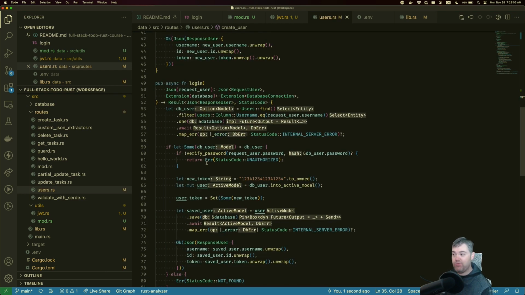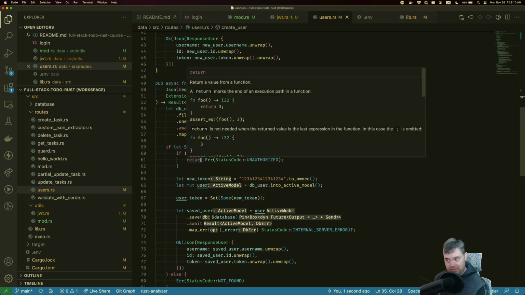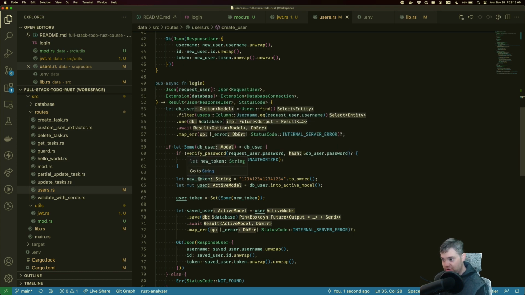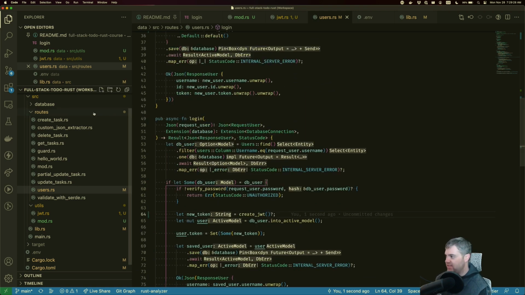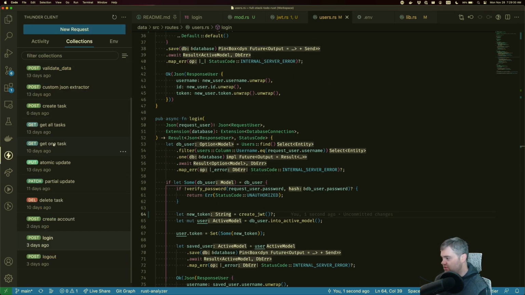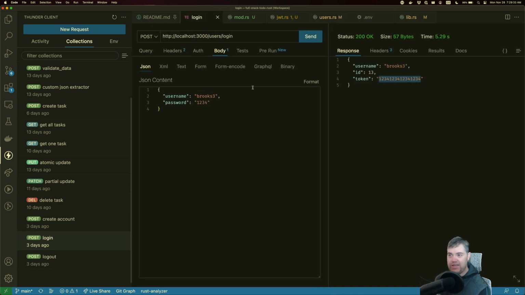And then our login, we want to do exactly the same thing. So if we found the user and we verified the password, we want to create a new token. So I want it to now be a create_jwt, question mark, semicolon, and then everything should be happy from there on. Okay. We should be able to verify this. I'm going to go to Thunder Client. Let's go to a login, and it should be exactly the same in create account. I'm going to attempt to log in again, and hopefully this token should be different.